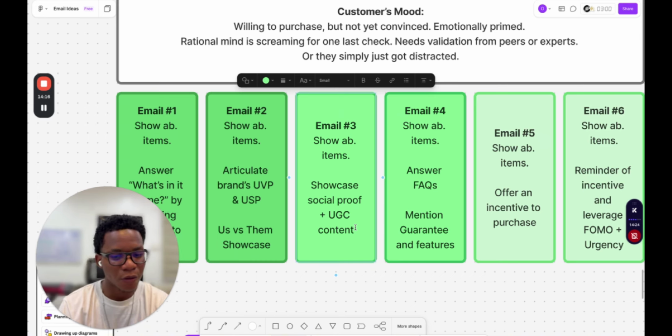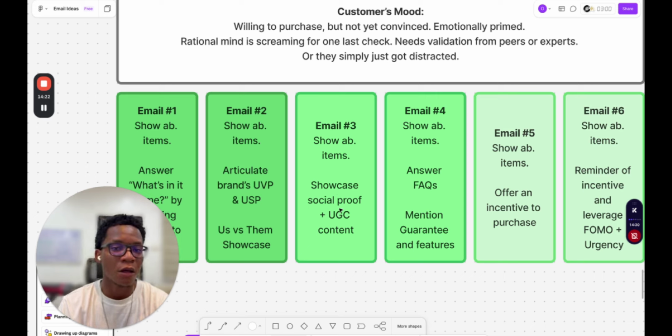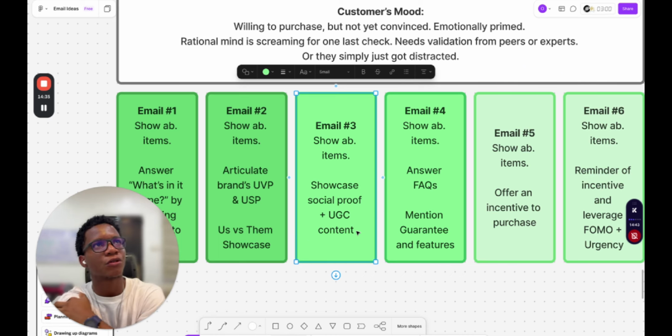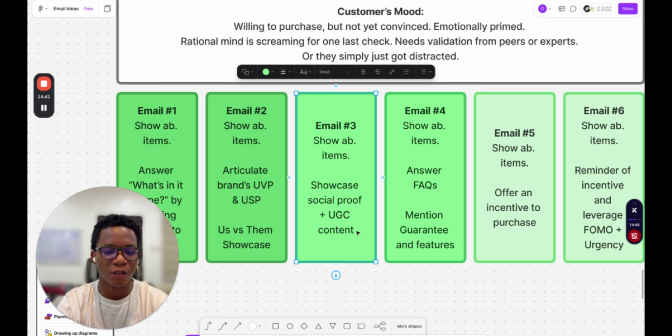Now for your email number three, you want to showcase social proof and UGC content. If they get to this point and for some reason they still haven't gone to finish their purchase, you want to showcase social proof, because social proof tends to convert them. If you were to stack social proof on top of the arguments you made earlier in email number one and email number two, it does a good job of converting them at this point. So stack a ton of social proof in email number three.